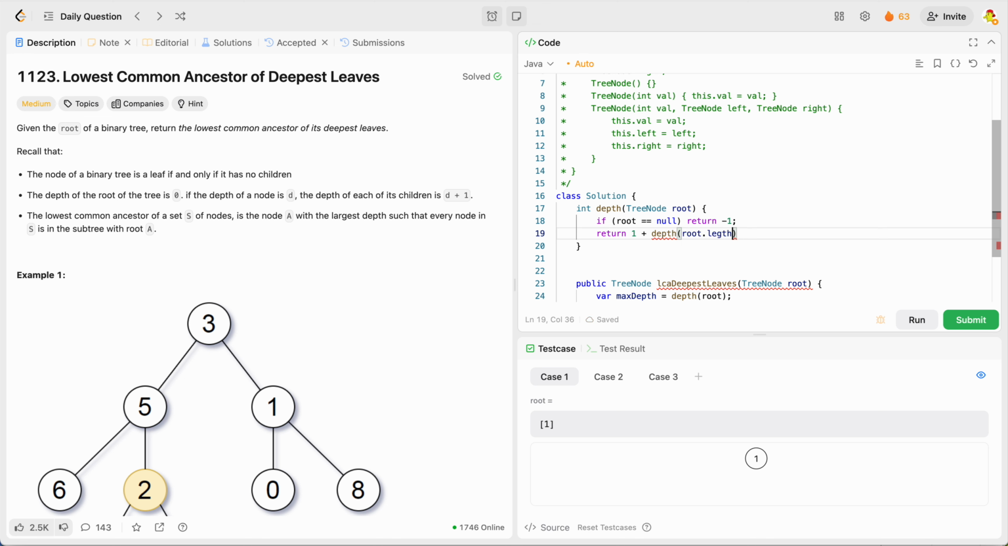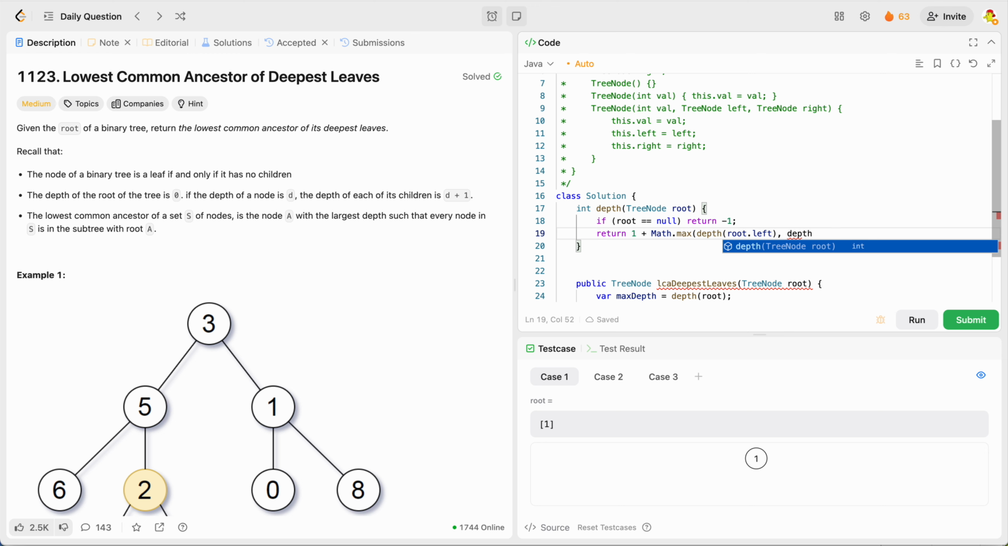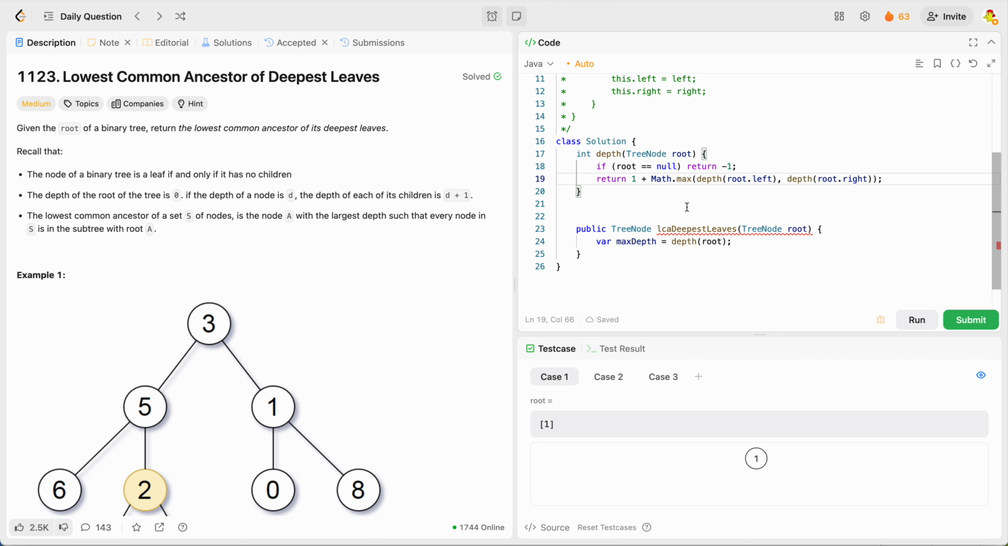We will have to take the maximum, because we are finding the maximum depth, right? In both trees, the left and right children, we will have to find the maximum depth. Okay, this will be the maximum depth of a given tree. Let's find the deepest leaves now.